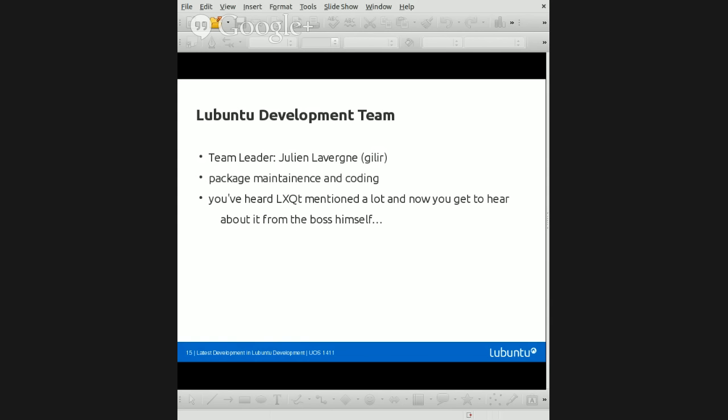Last but not least, we have the Lubuntu development team. This is led by Julian, as I mentioned before, from the brainstorming team. And you know, obviously the responsibility here is package maintenance and coding. You've heard a lot about LXQT mentioned throughout this, and so my hope is now you'll be able to hear it from the man himself. So let me see if I can get him real quick. And meanwhile, we'll get rid of that.